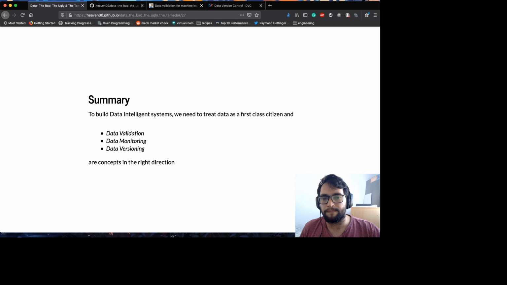Now, the summary of the whole thing. What I've experienced is when we're building data intelligence systems, we need to treat data as a first class citizen as much as we treat the code. And data validation, monitoring, and versioning are some of the things that I think at least are steps in the right direction, because it gives you a lot more resilience across the kind of things that you might not imagine getting screwed up.